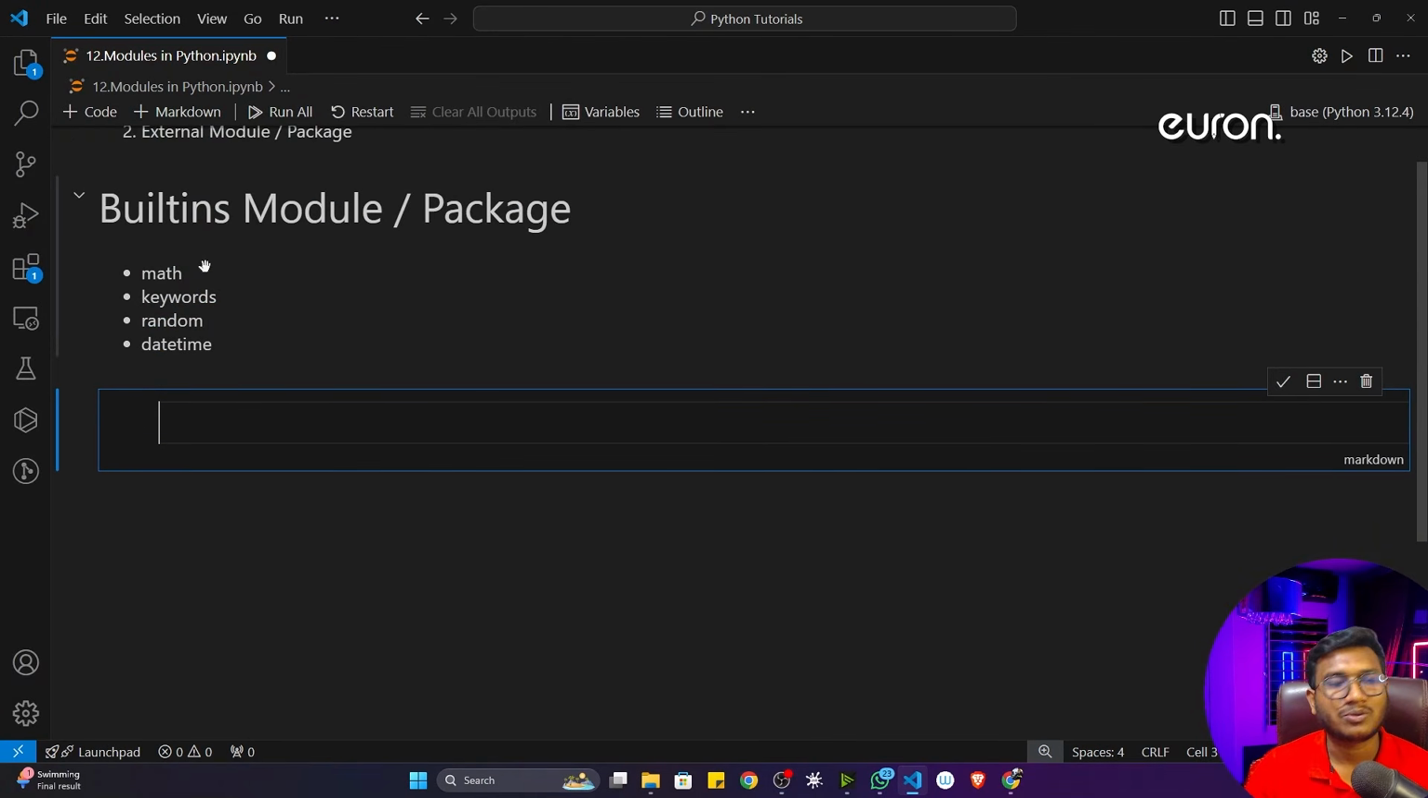I think you know what math is, right? If you want to perform any kind of mathematical operation, you can use this particular math module, because inside it all kinds of code are already written. Let me give you one simple example. If I want to import this particular math module, what I have to do: in Python we have one keyword called import. Import means I want to import this particular module inside my code editor, inside my program, right?